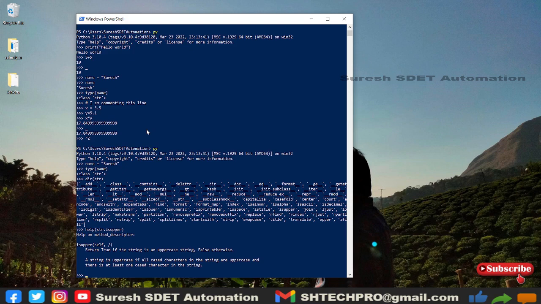It shows the help on the method description: whatever we write there, it will provide the help description of that. So isupper takes self, and it returns True if the string is an uppercase string or False otherwise. This is how we can quickly check help on classes from the REPL. We also have some whitespace handling and everything, which we will discuss in a later session. I will keep this session very short and crisp.